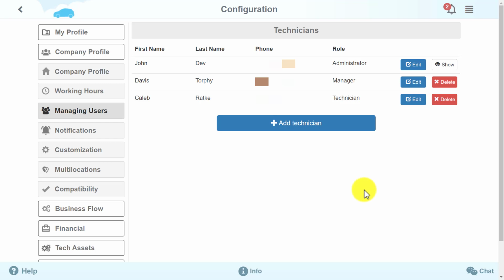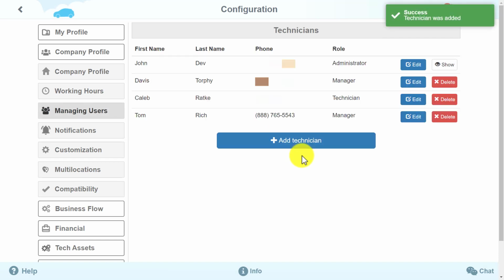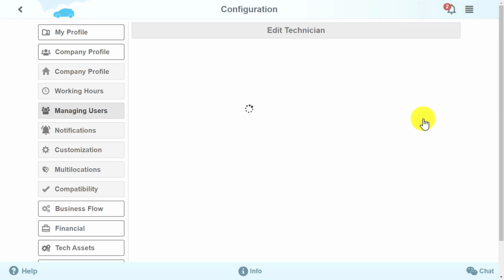The Managing Users tab allows you to add new users or edit current ones. Press Add Technician and fill out the required fields in the form that opens up in order to add a new user. This user will receive a notification and a temporary password to his or her email address, which you specify in the form for adding users. Press Edit to change the settings of the existing user account.